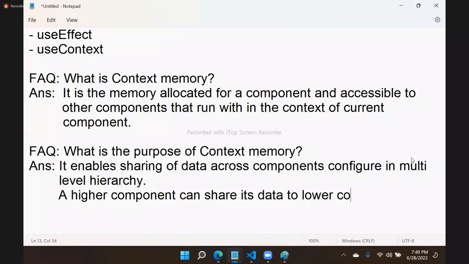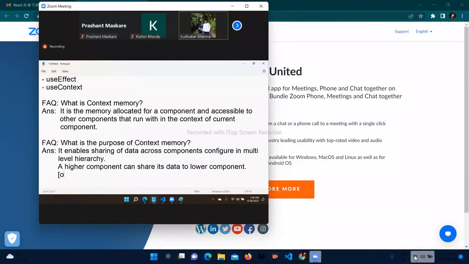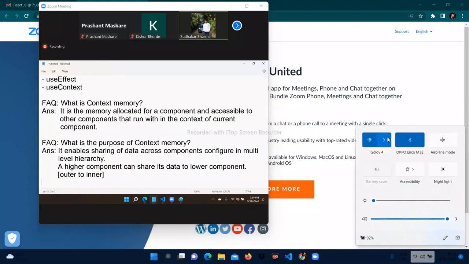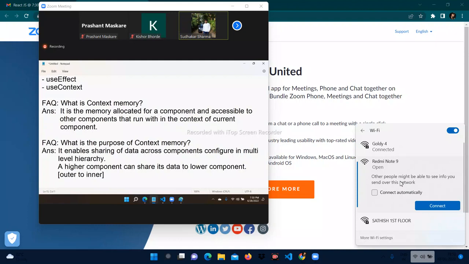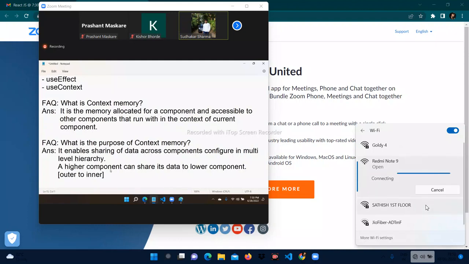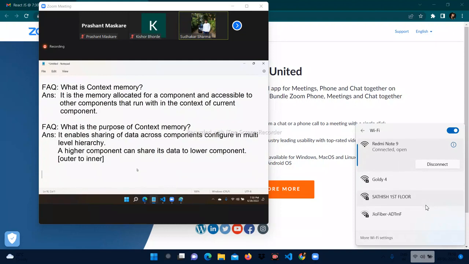Where do we use this in a general environment? Yesterday I already told you, suppose a user logs in with a profile, and that profile needs to be shared with other components which are accessed within the login, right? That we have to define. Technically this is context memory, for example. For that, we need the useContext hook.